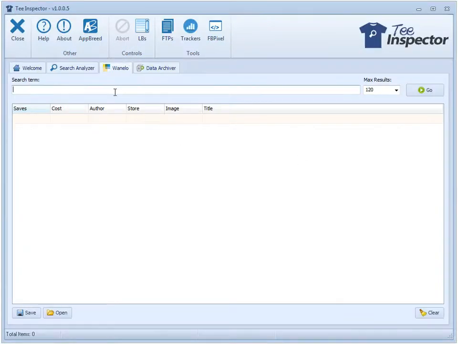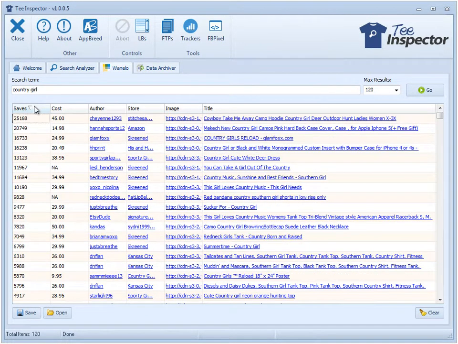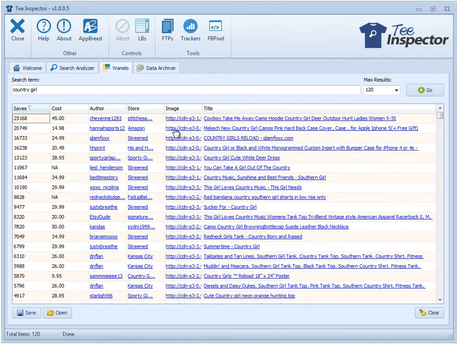If we go into the Wanilo tool and type in country girl and search, it's so fast too. 120 means it just gets the first page. It's 120 results per page, so you can select how many results you want returned, or all of them if you'd like. Now we can quickly sort by the number of saves, and I can see that this one here is the most popular. I've also integrated that hover feature in this grid, so you can hover your mouse over the image and you'll get some information.